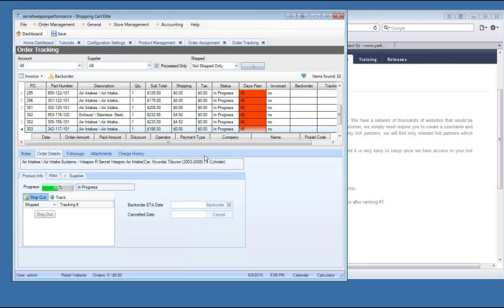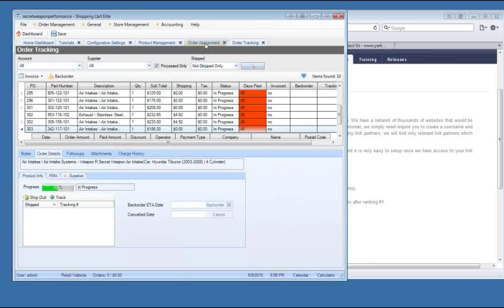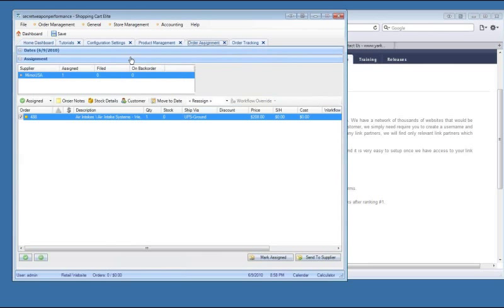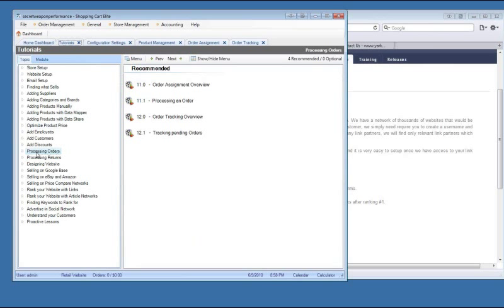So this is your follow-up order management screen to make sure that all the tracking numbers are in for all of your processed orders. And this screen is to assign the orders to your suppliers. In the tutorials, this is all under processing orders. Then if somebody wants to return the product, you go through processing returns, and these are the two tutorials that you watch to get the return in.